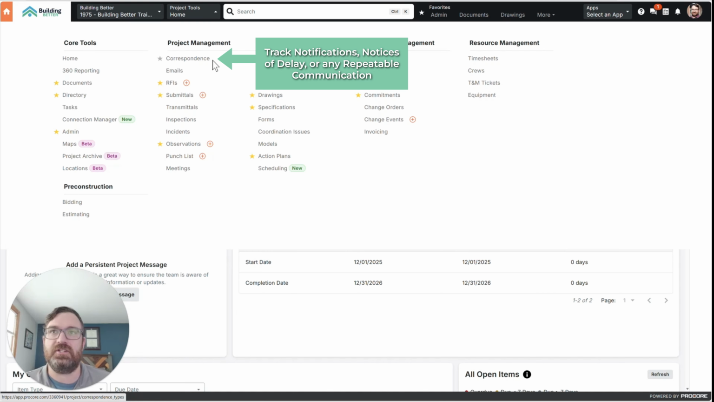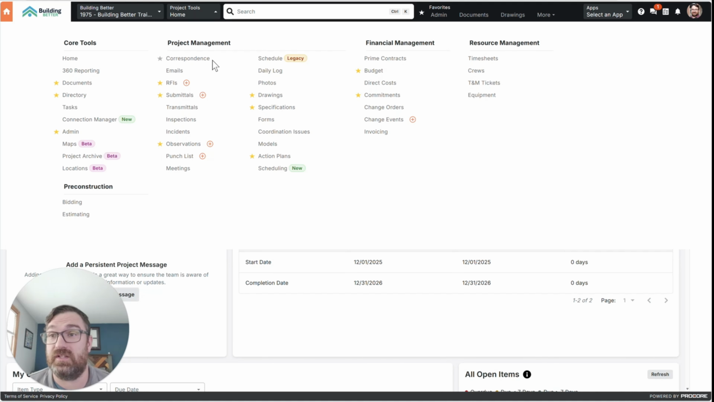Then you have Correspondence under Project Management. That's a notification. Have it available like, hey, I need to send a notice of delay. So official notification. You can basically build and track almost any tool through here. So anything that you're repeating over and over again, Correspondence is a great tool for that.